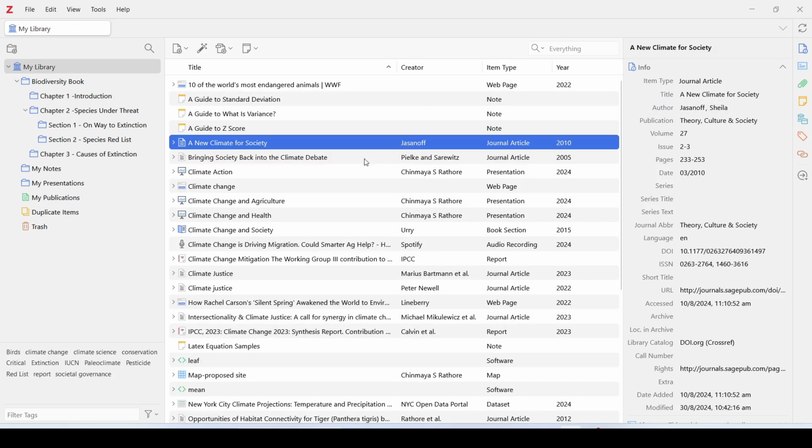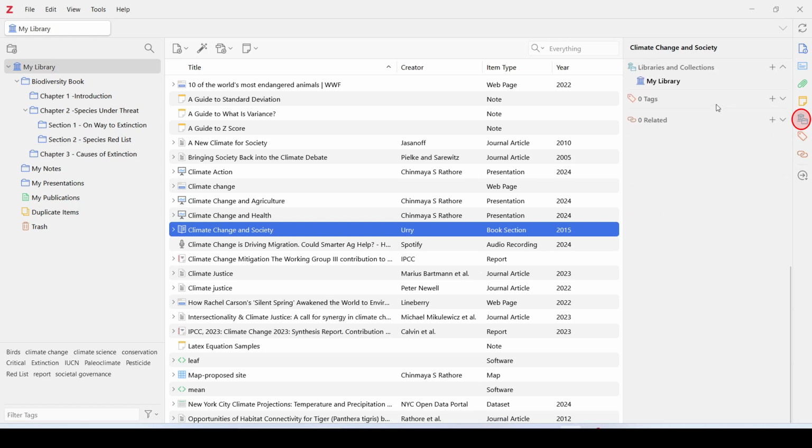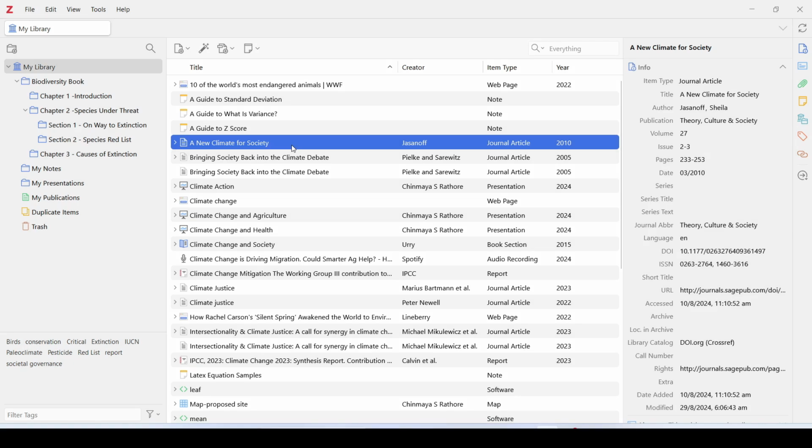As opposed to this, if you were to click on some other item, say for example this item, I can just come here and click on it to select it, and then click on this Libraries and Collections icon. When you click on this, you will see that under My Library, there is no entry. So this means that this particular item, Uri, has not been assigned to any collection or sub-collection. So you can find out in which collections one item has been filed by pressing the Control key.